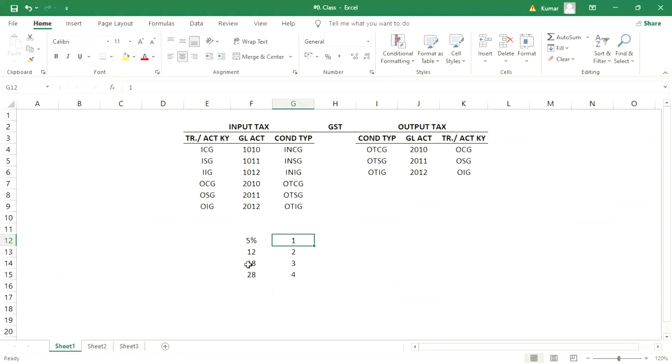CGST input 5%, a different GL; 12%, a different GL; 18%, a different GL; and 28%, a different GL, right? In that case, for CGST input itself, we have to create 4 conditions. Again for SGST input, another 4 conditions. IGST input, again 4 conditions. Likewise for this one also, 4 conditions and all. But if an account key is there, then only one condition type is going to be created.